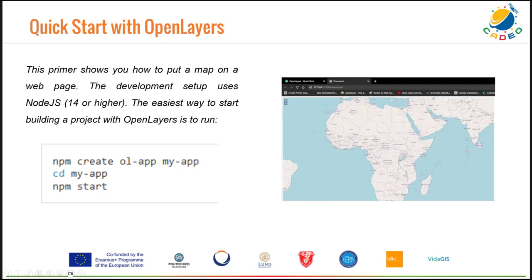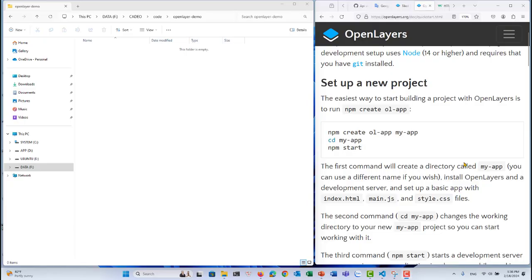An OpenLayers application is composed of three basic parts: the HTML markup with an element to contain the map, index.html; the JavaScript that initializes the map, main.js; and the CSS style that determines the map size and other customization, style.css. Set up new OpenLayers projects.